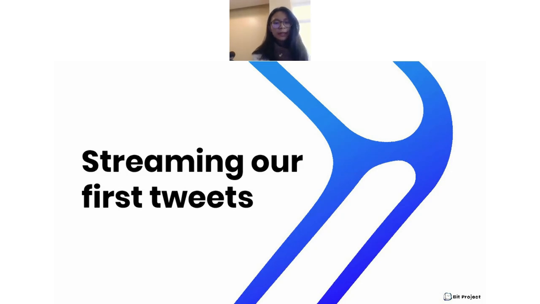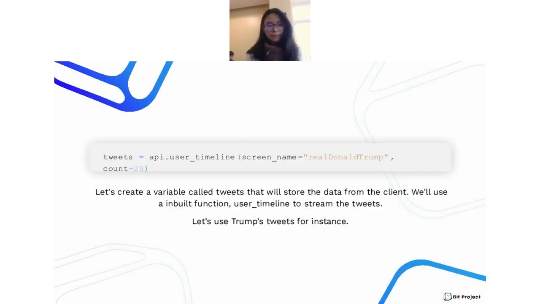So let's start streaming our first tweets. Let's create a variable called tweets that will store the data from the client. We can use an inbuilt function, user timeline, to stream the tweets. So for example, if we want to use Donald Trump's tweets, for instance.